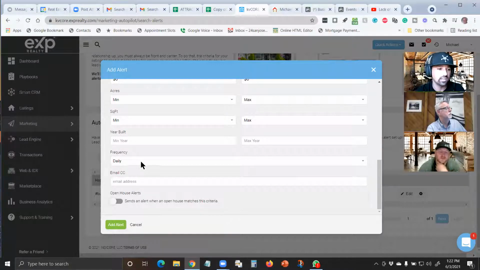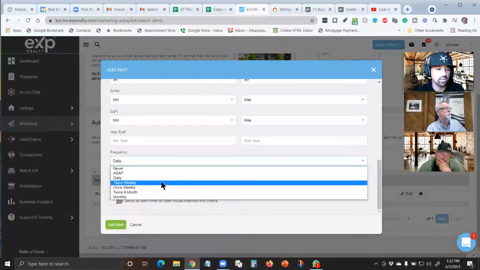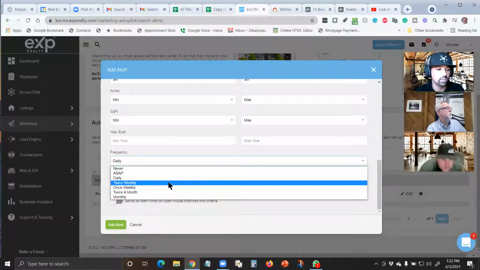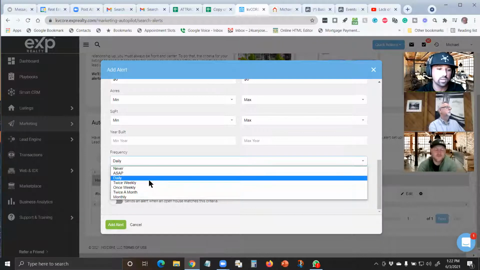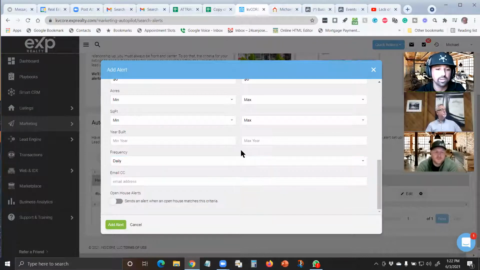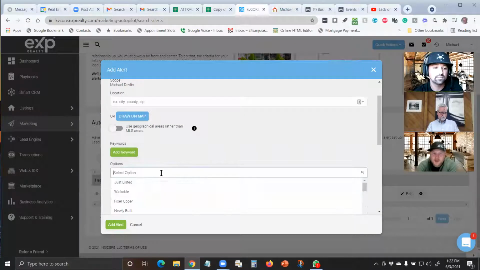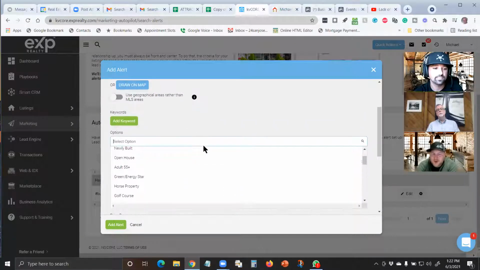And you can set these frequencies to daily or twice weekly, however that lead wants it. I would suggest either trying the daily or twice weekly because you do want to stay frequent, but you also don't want to flood people's inboxes. And you can also add in things like just listed into this as well. Yes, under options, you could add in just listed properties.